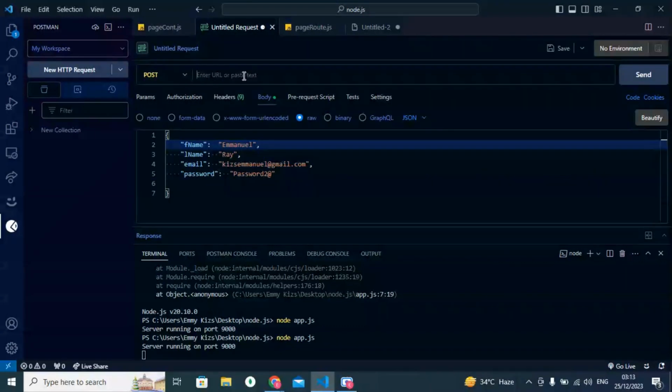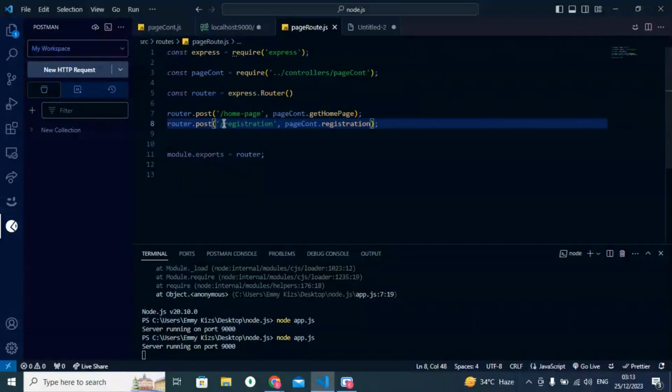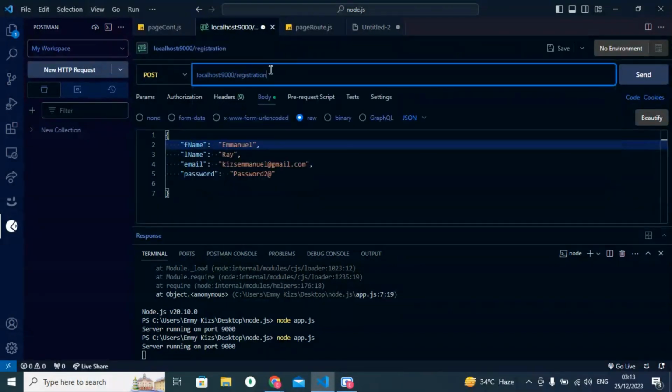But before that, we need to route it. We need to link it to the route of this our API. So we do localhost as we used to do it, localhost plus the port. What's our port? 9000, forward slash, then the route, that's slash registration like this.